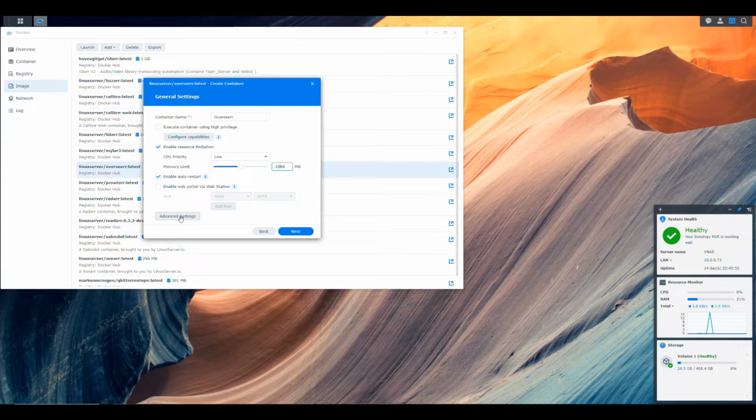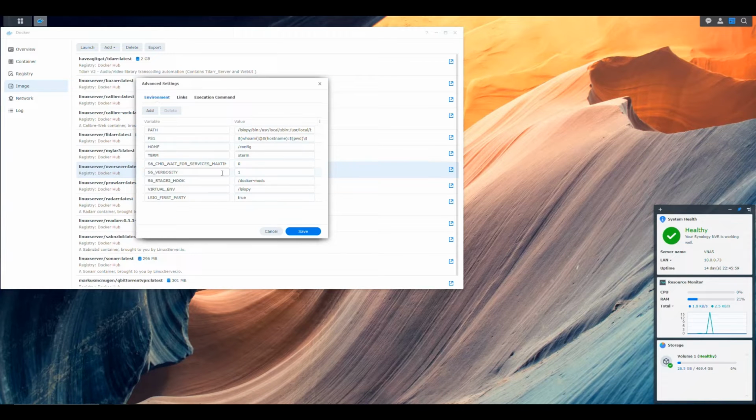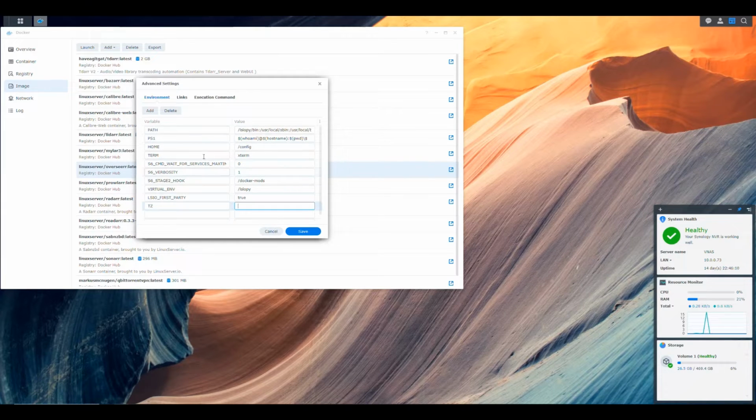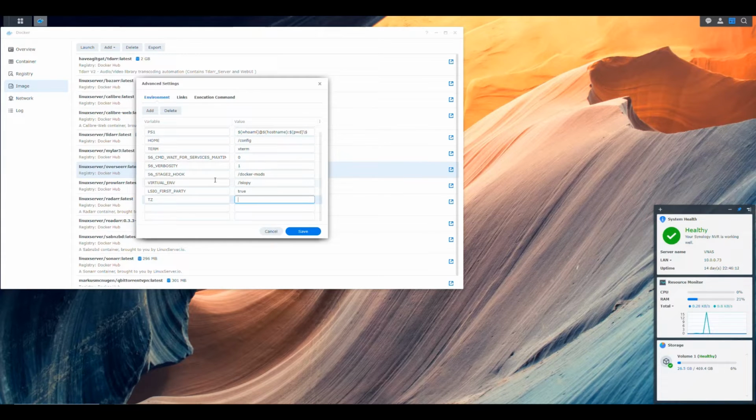And then here we're going to go into the advanced settings as we usually do, because we need to set up some environment variables here. So we click the add button 3 times, because those are the usual ones that we need to add, because they're not present in here. The first one is the time zone. In my case, it'll be America, New York.